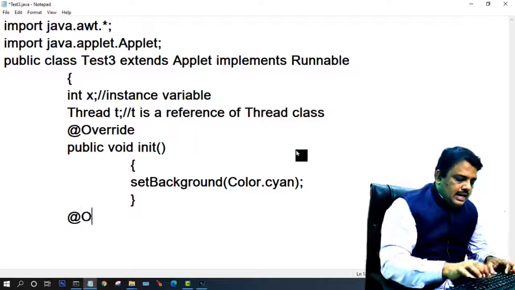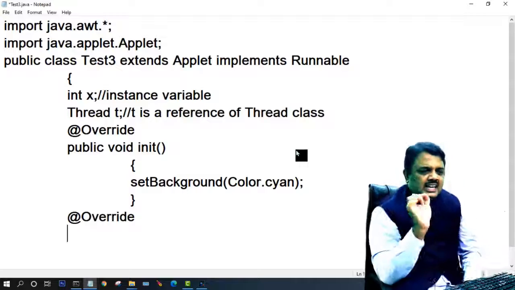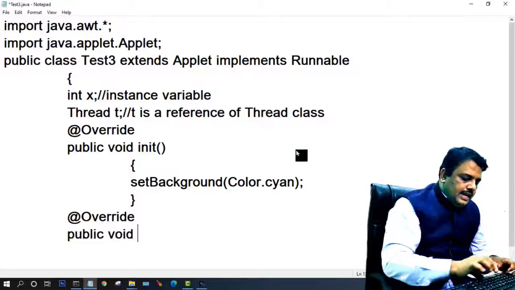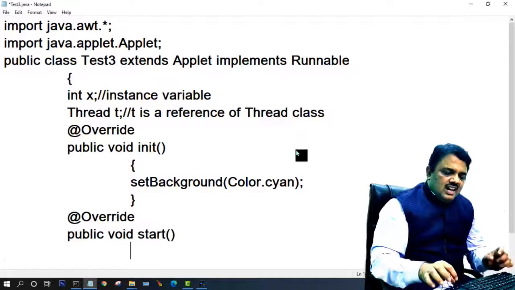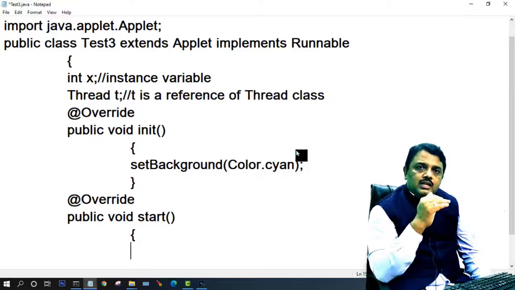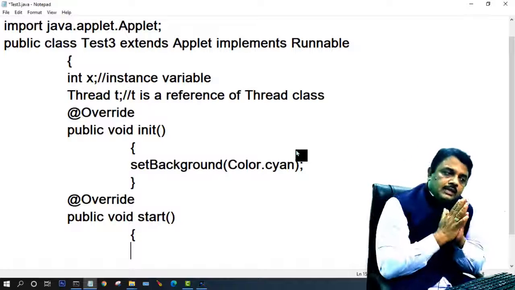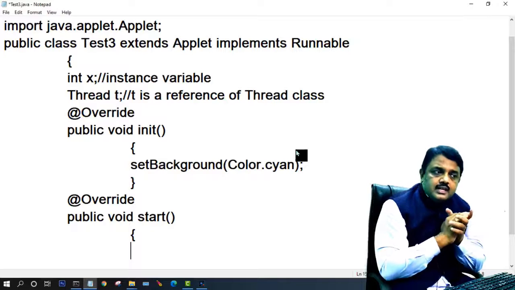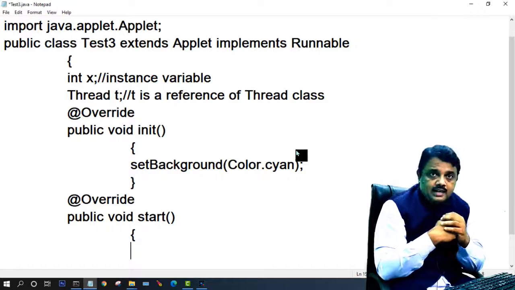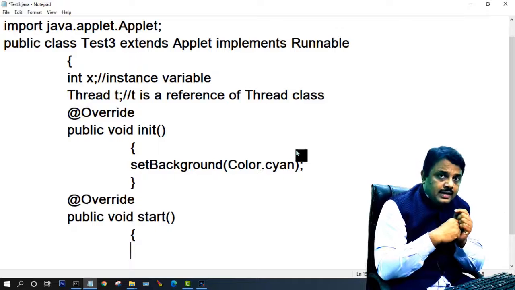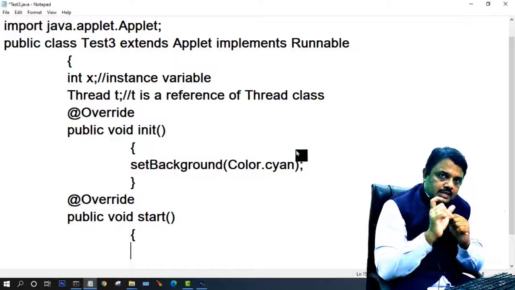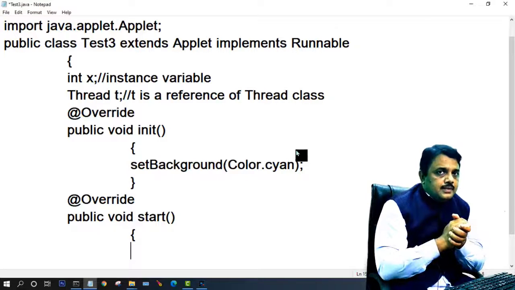Now I just override another method, a single line I have to write. What is the other method? Public void start. Listen. start is also a method of Applet and start is also a method of Thread. But you know that method overriding is only possible in case of inheritance. My class inherited from Applet, my class is not inherited from Thread. So I override the method of Applet. When I run the applet program, first the applet is initialized, then the applet is started.